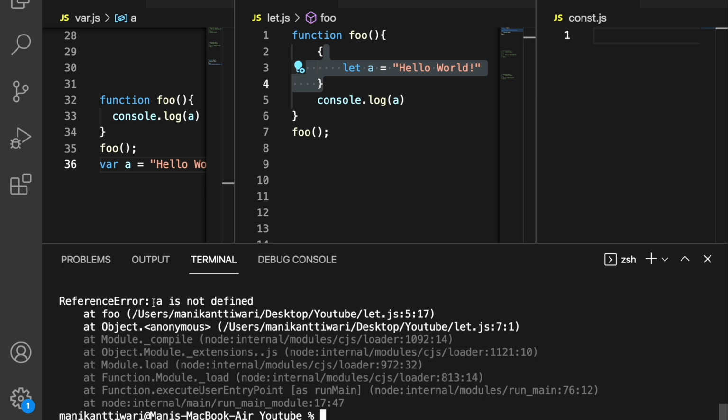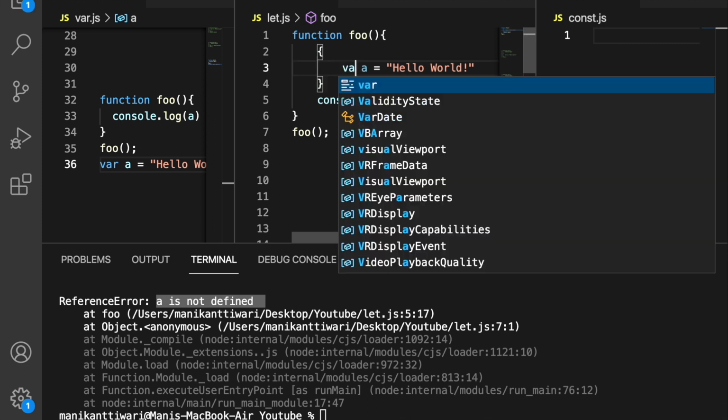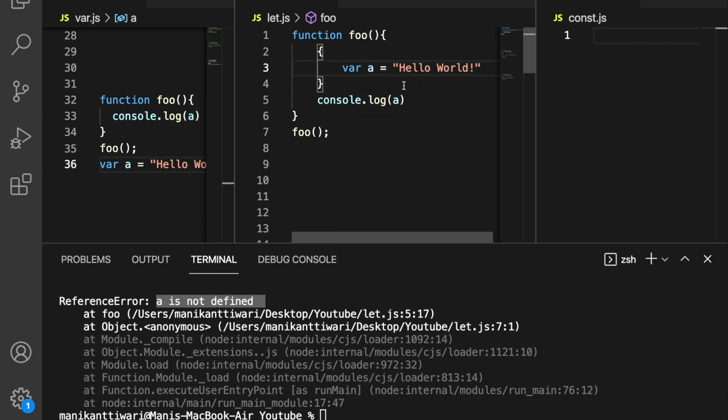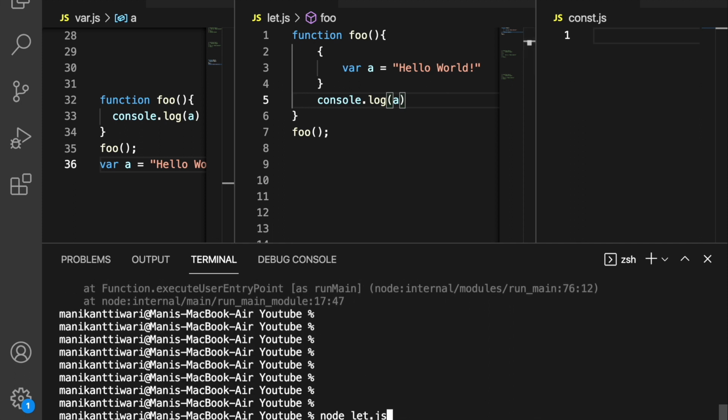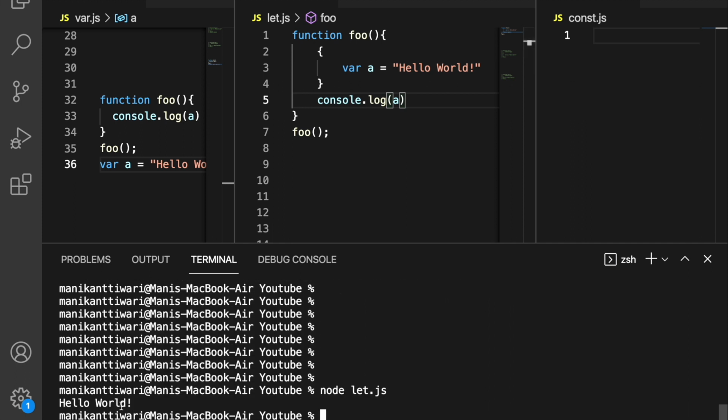Okay, so a is not defined. That means it can only be accessed in that block. So if you convert it into var, it will be available. Like if you run it, it is printing hello world because it is now available throughout the whole function. It has the functional scope.